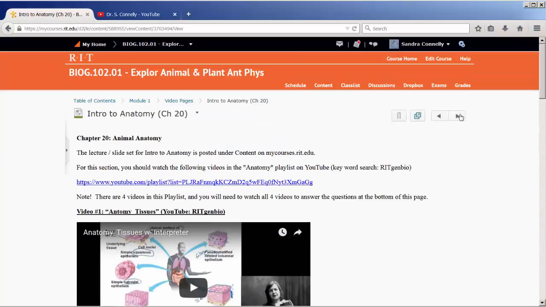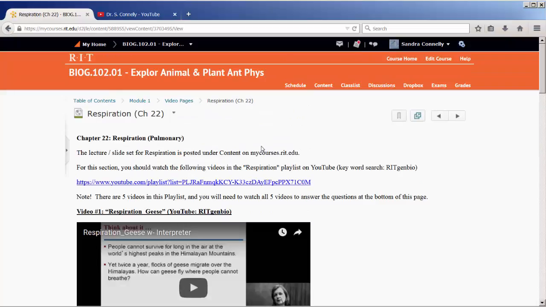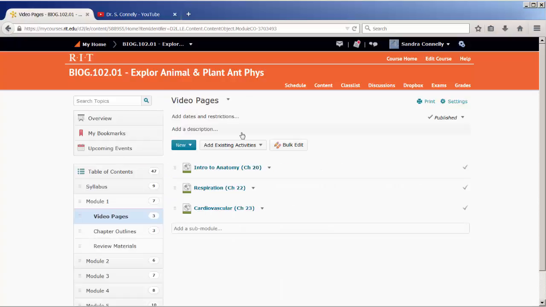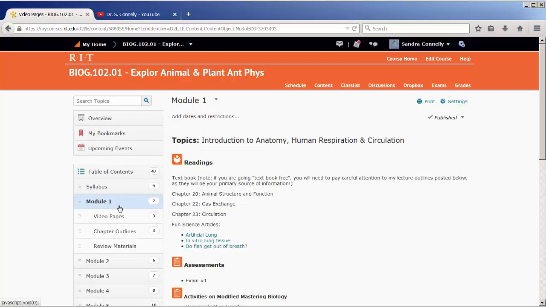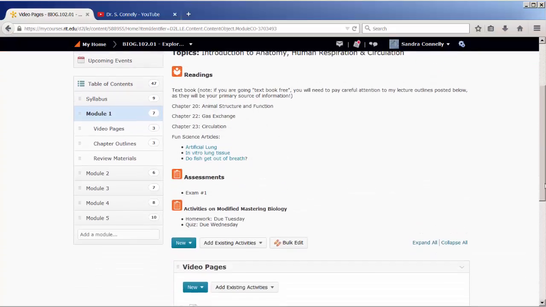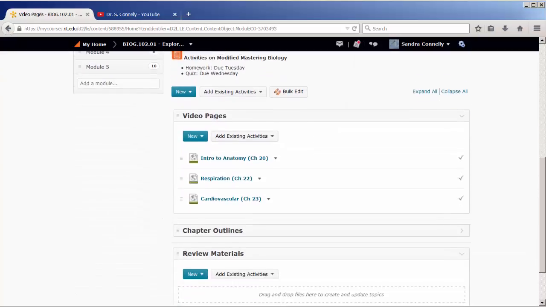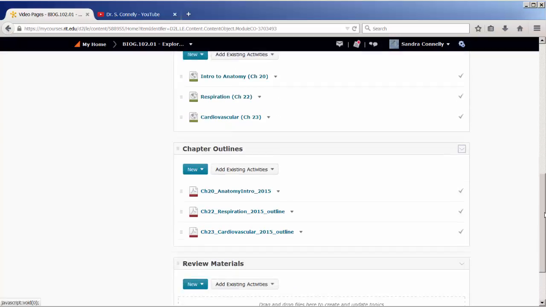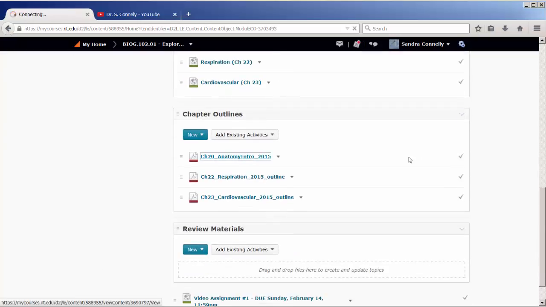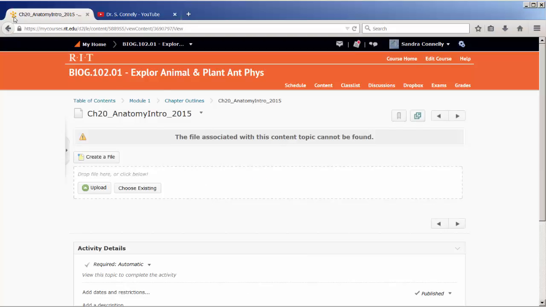Okay. So for all of the chapters or all of the sections, you're going to have this information for you in the video pages. The other thing I wanted to show you, and the same is true for all of these modules, you will have video pages, chapter outlines, and review materials for every module. It's laid out very systematically, okay? The chapter outlines are literally just text, okay? So if you open one of these, my apologies, I will fix that link for you.